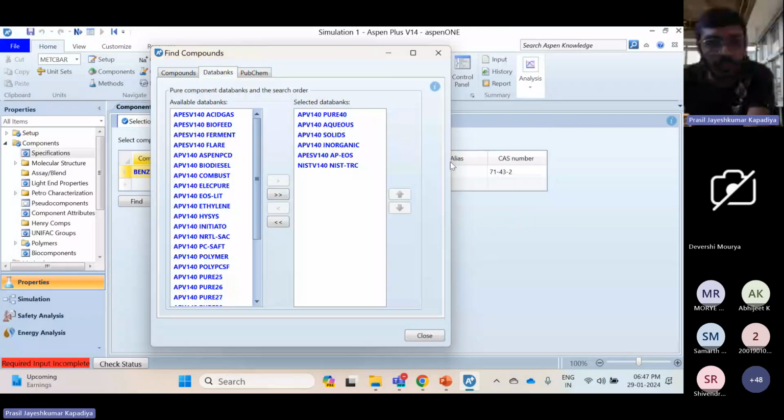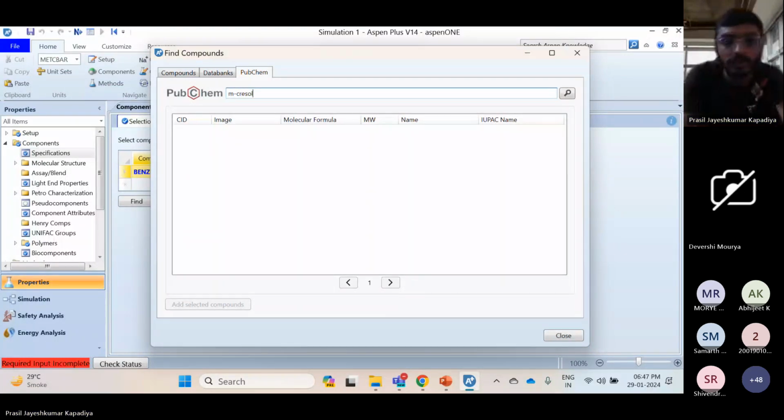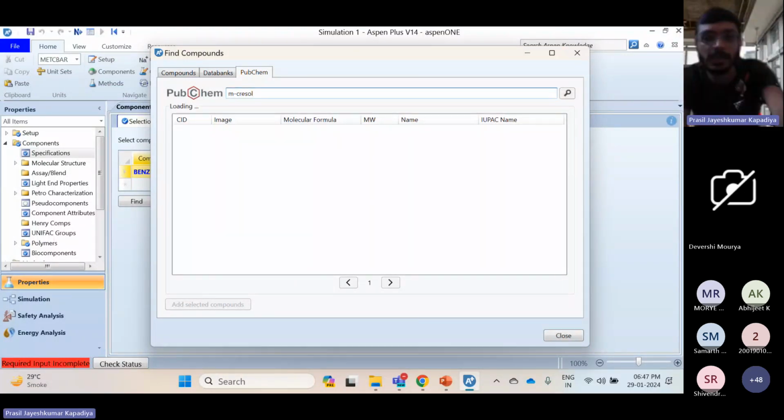One more thing I want to show. These are the data banks from where the properties are selected, and you can also search from PubChem. Like say I want to search m-cresol, it will appear here.